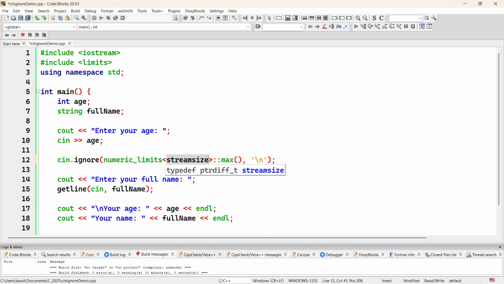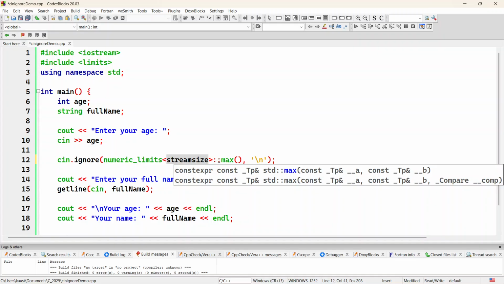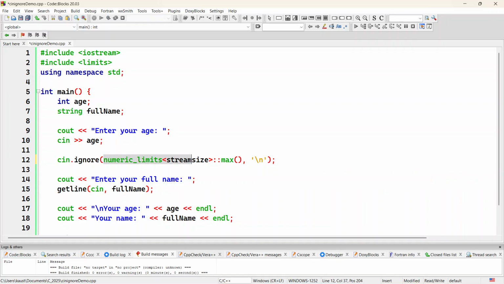And numeric limits can be minimum as well as maximum. Right now we want the maximum size. This is a scope resolution operator. So to the numeric limits template we provide stream size, and within numeric limits of stream size there will be min and max. For that we use the scope resolution operator to qualify that the max function is being called for numeric limits of stream size. This means the maximum number of characters which are possible in the stream.